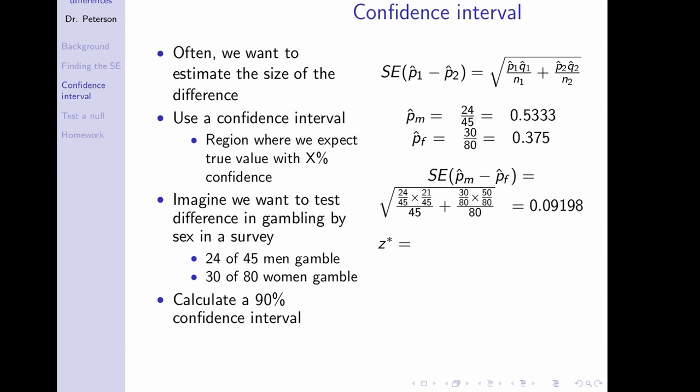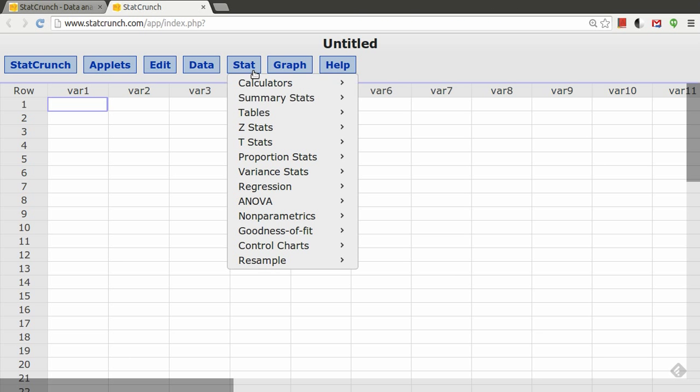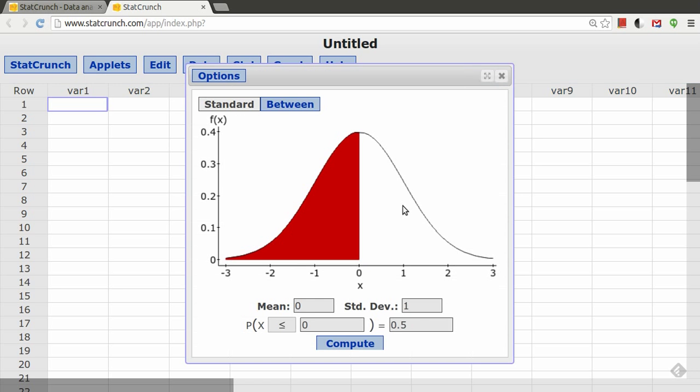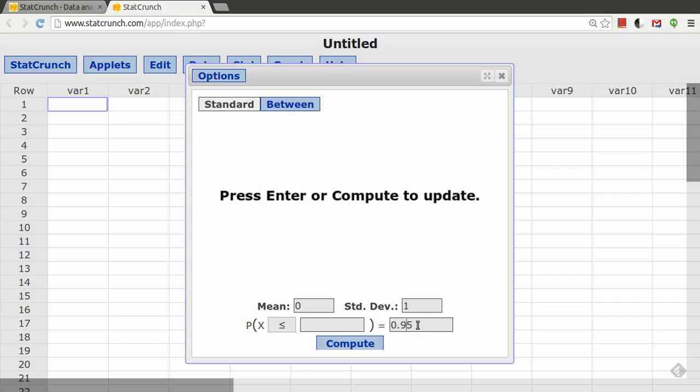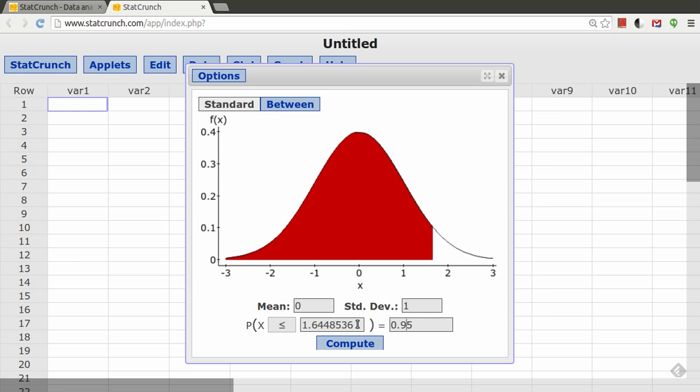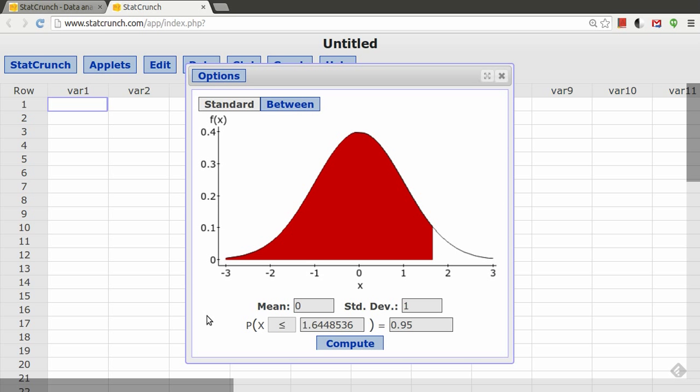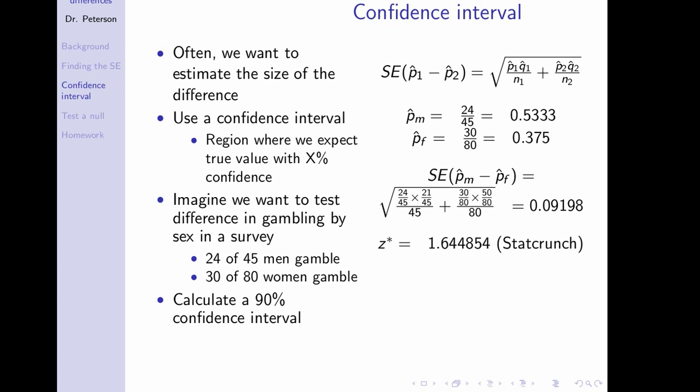Now the next thing we want to find is the Z critical value. So if we go over to StatCrunch, we're going to go Stat, Calculators, Normal, because we're still working with a normal calculator. And we want to find the area that cuts off 95% of the values. That's the case because we want a 90% confidence interval, which means 5% needs to be in each tail. So here we get 1.6448536. We can Control C, we can right click, copy. Just wanted to make sure we take that whole number, all of those values, and bring them over.